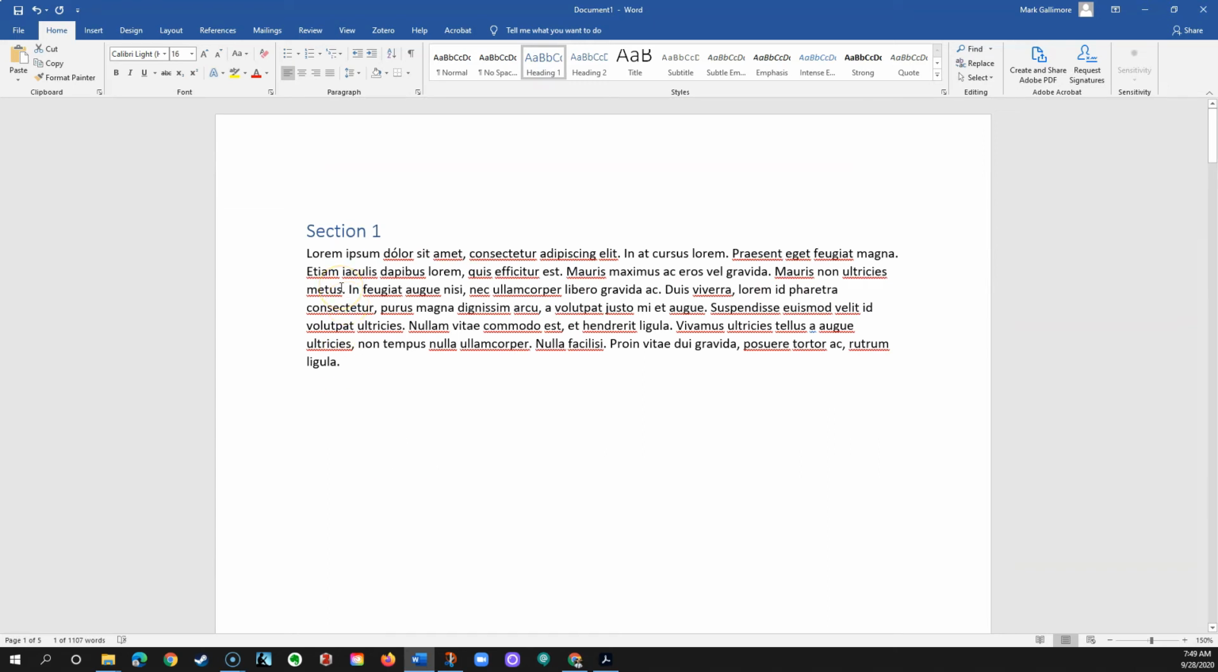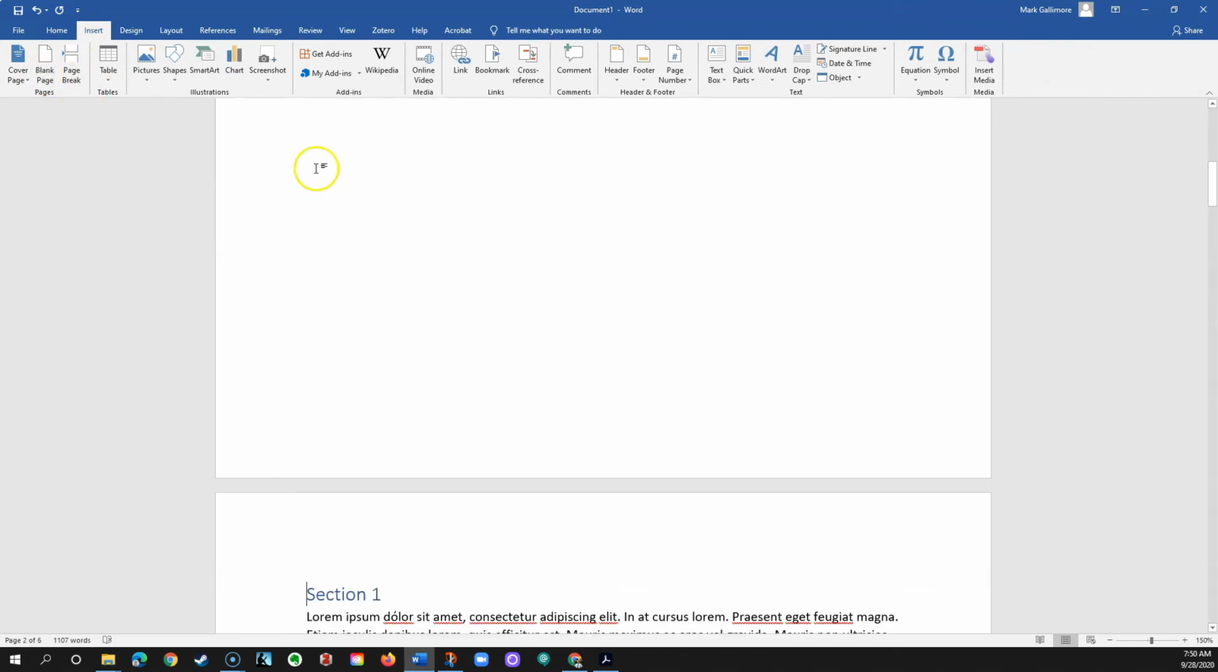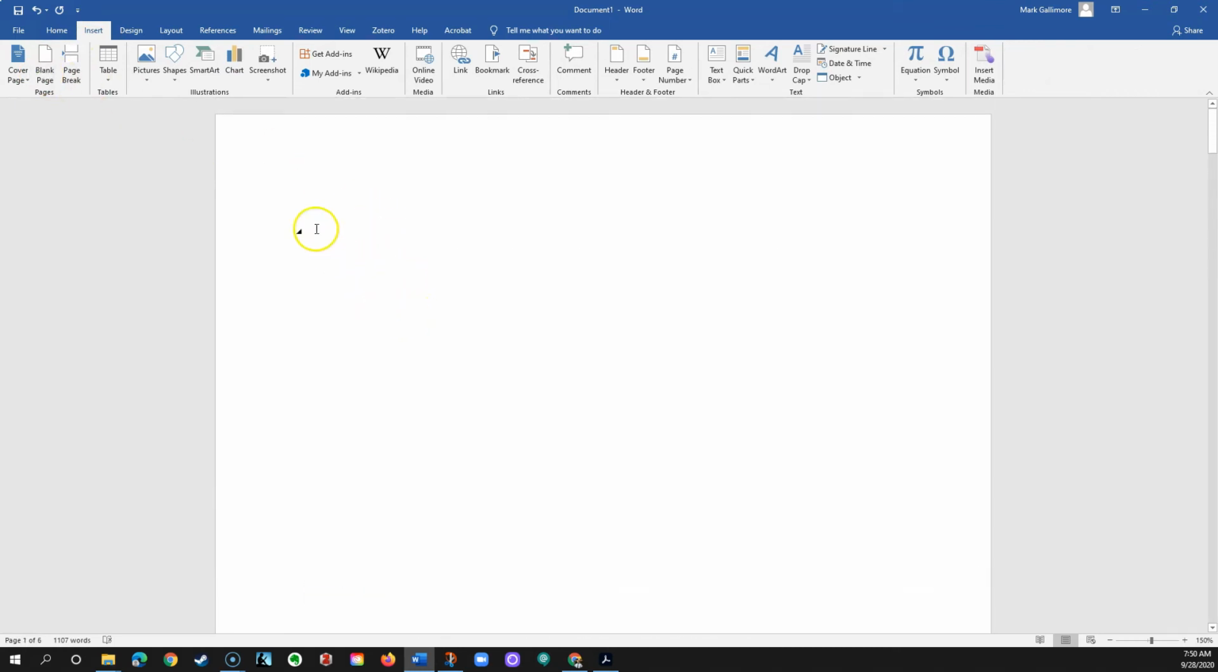Now to create the table of contents. I'll put my cursor before the first word on the first page. I'll click the Insert tab and choose Blank Page. This puts a blank page at the beginning of the document. I'll put my cursor at the top of that.